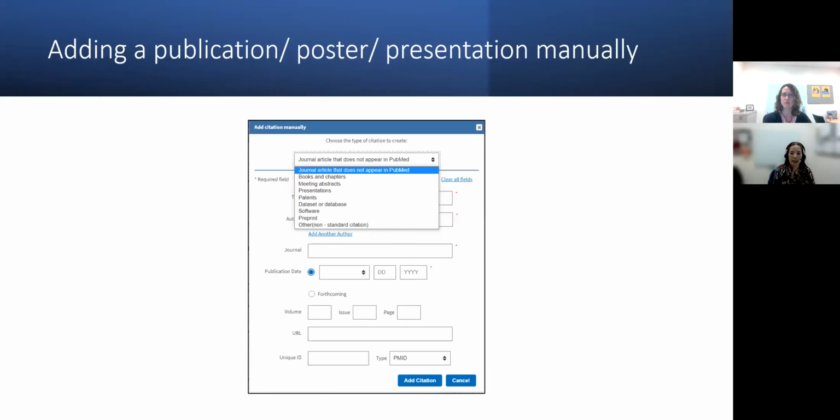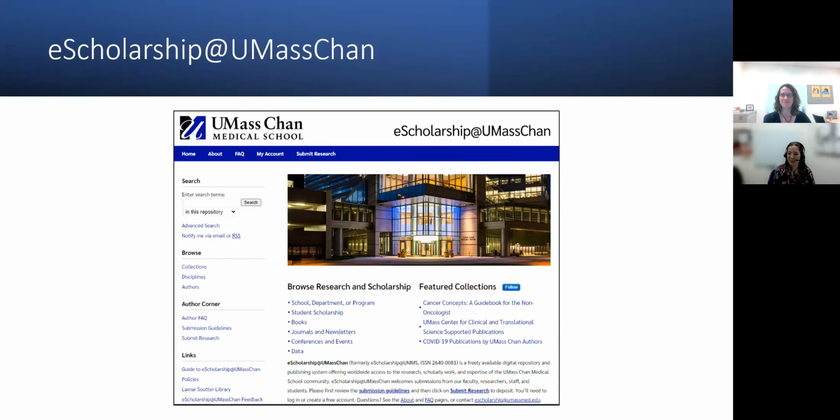I find that I need to enter citations manually for most items that are not journal articles. So this is a great way to add poster and conference presentations, data sets, and software. If you're looking for a place to publish posters, presentation slides, or a data set, we have an institutional repository, eScholarship at UMass Chan, where you can publish any work done at UMass Chan Medical School and receive a DOI and add it to your CV or Biosketch. And bonus, these materials are also discoverable on Google Scholar.